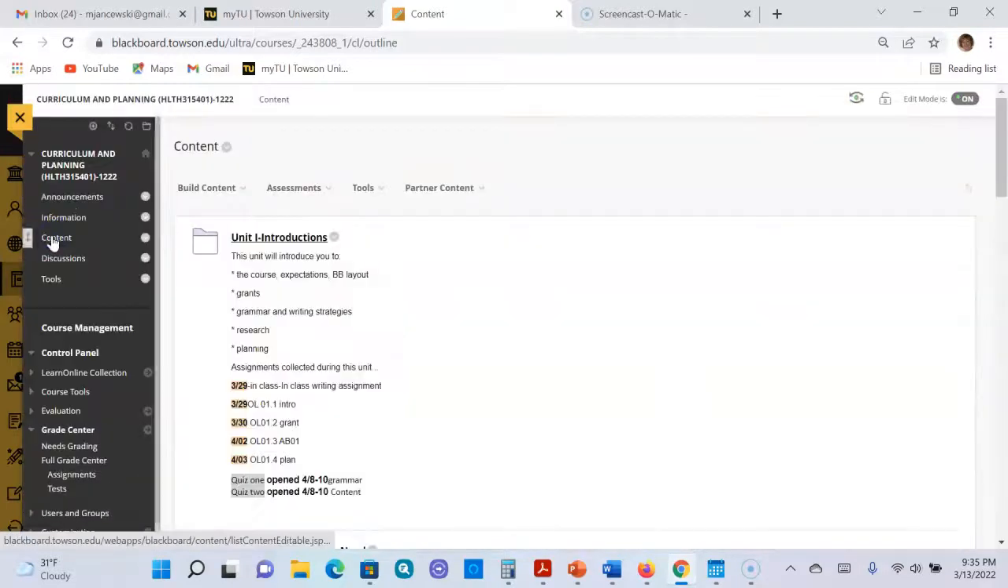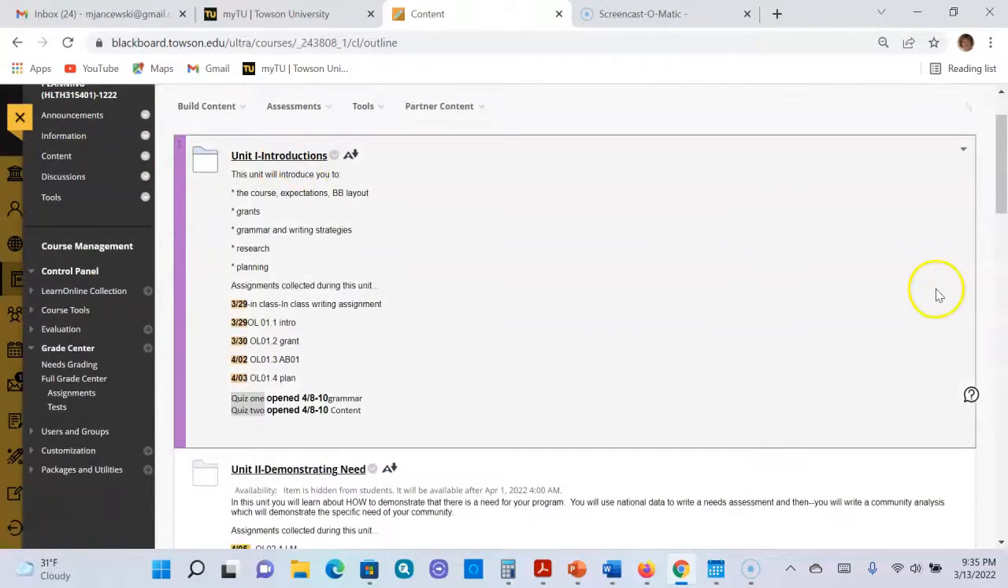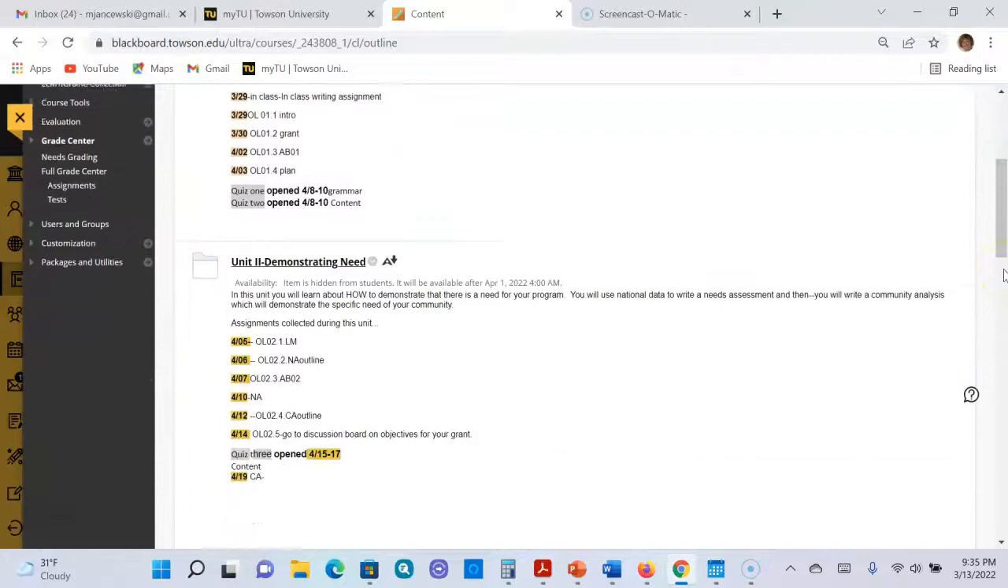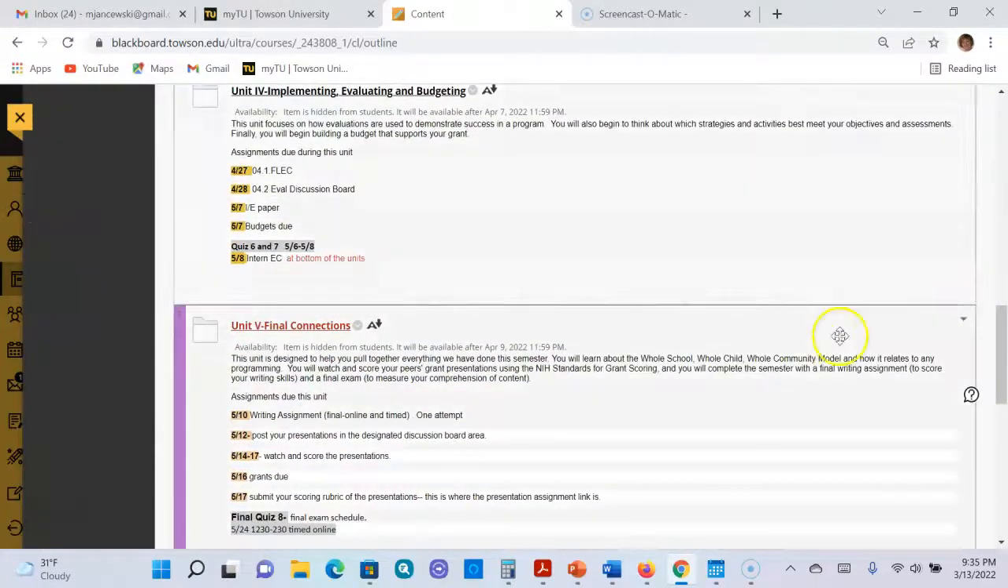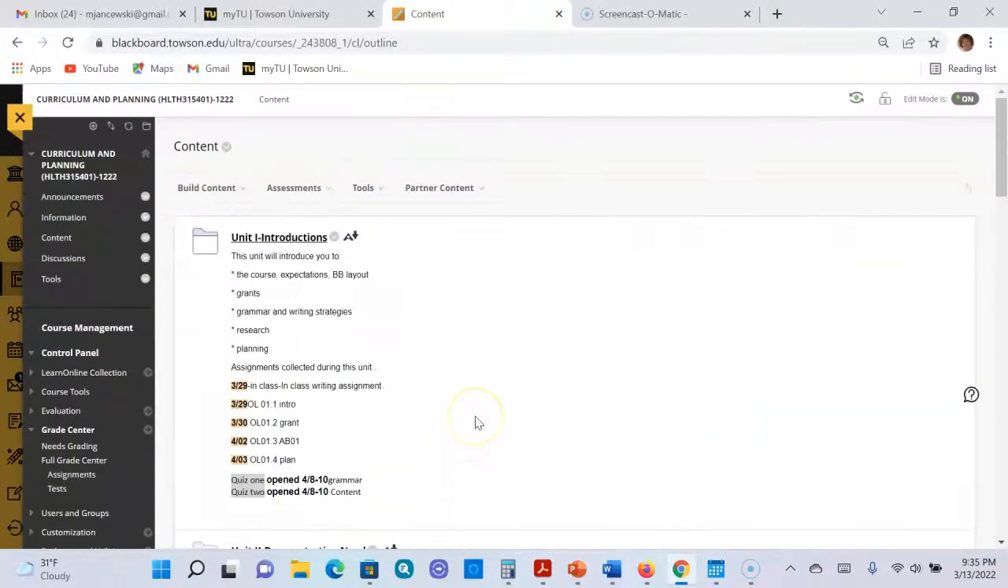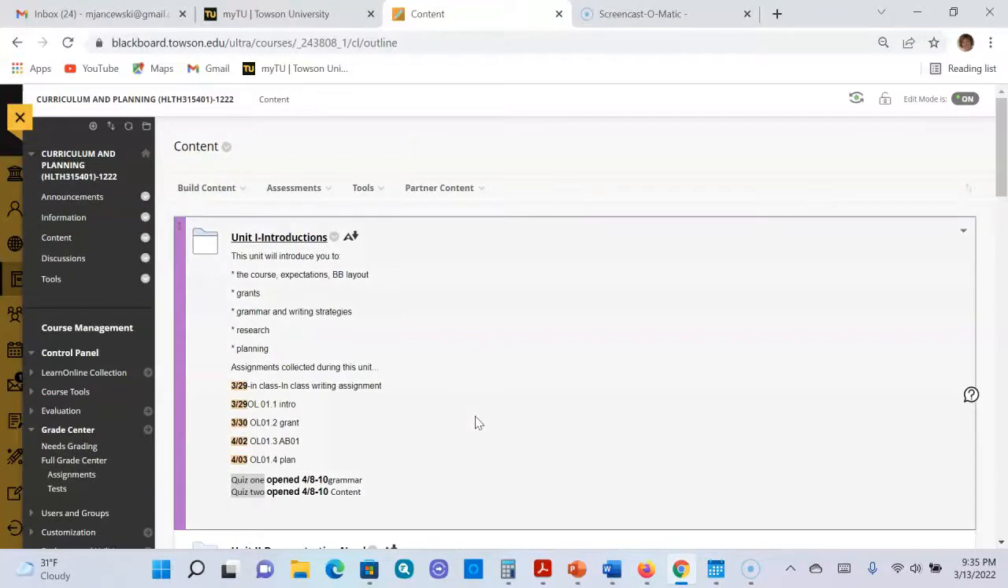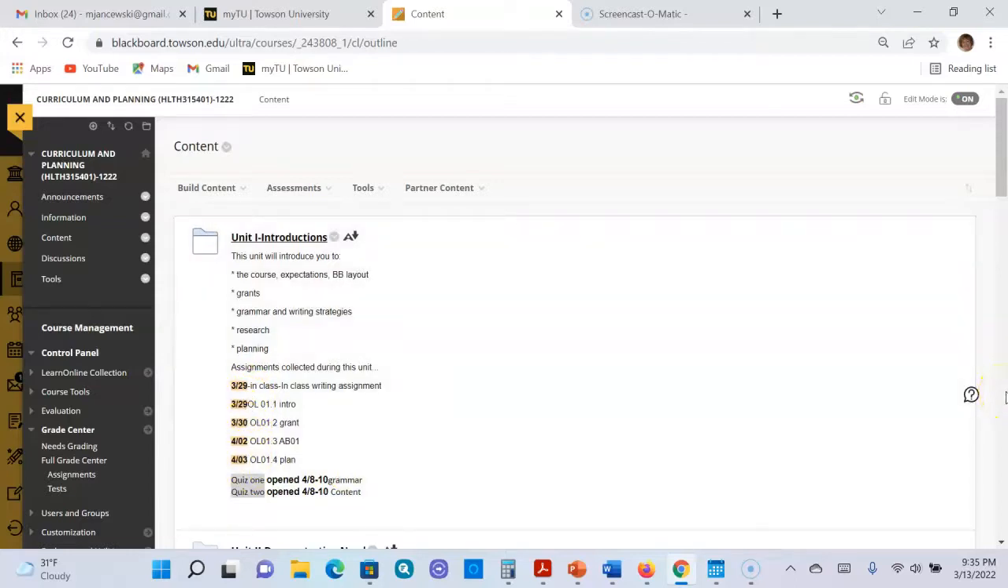When you go to content, I will show you, all 5 units are here. You will only see them gradually, as they'll open so I can make sure that the assignments are correct. At the front page, it tells you what you're going to learn in the unit, and it tells you what items will be collected and what days they will be collected. So I think it's a pretty well-organized course. Hopefully it'll help you learn the material.